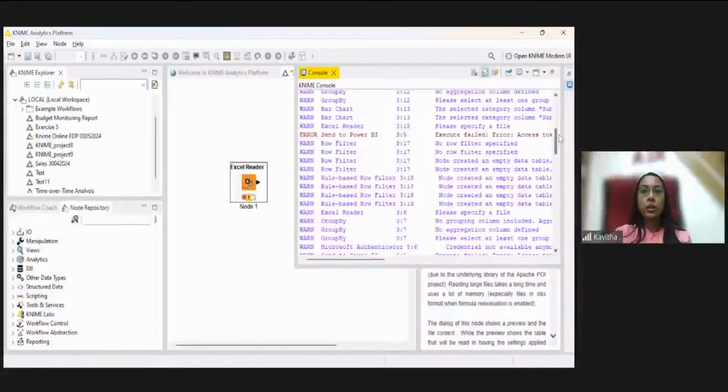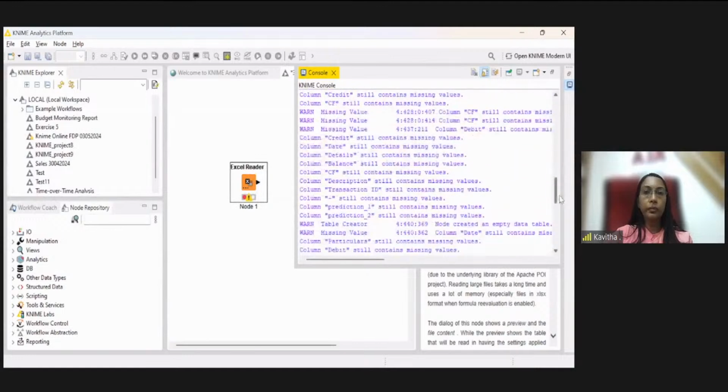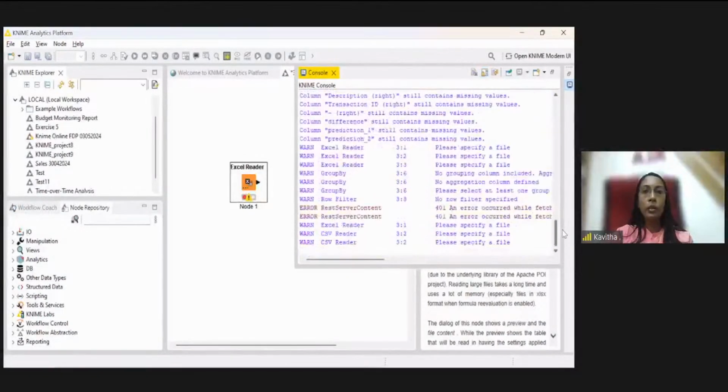We can come up with errors also, right? The console will say there is an error, for example when I was doing a row filter. Please show how the console comes, ma'am. It will automatically come when we are doing the workflow. Here I have just tried to read an Excel file. It was a warning that I have not specified the file. I tried to execute the node without any file. So we can understand errors or warning signals from the console.